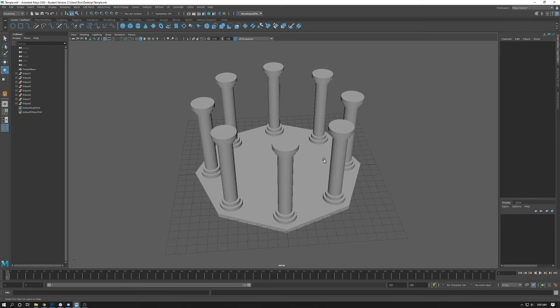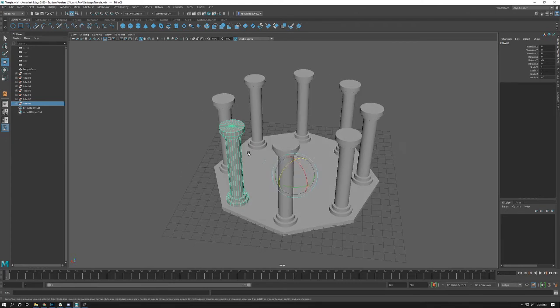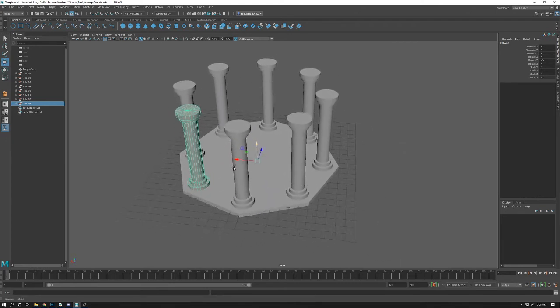So there we go. If you don't like the rotation method, you're like, it's too difficult, you're more than welcome just to use the translate tool.